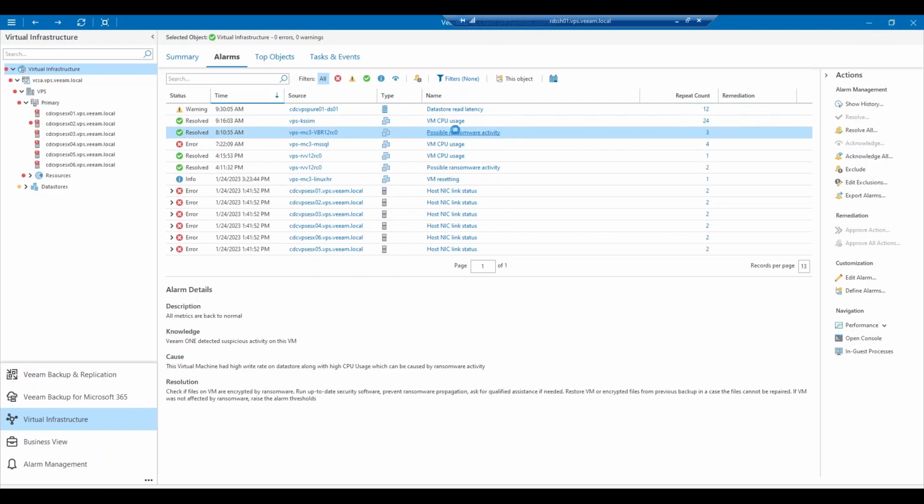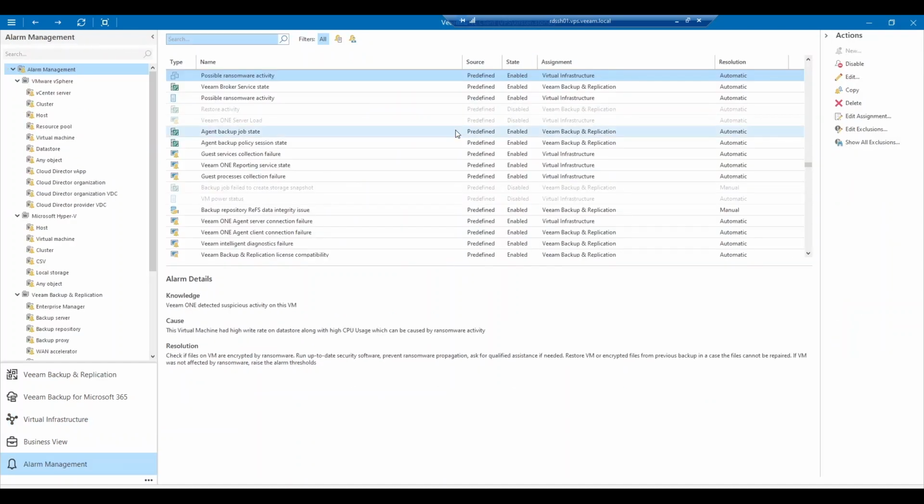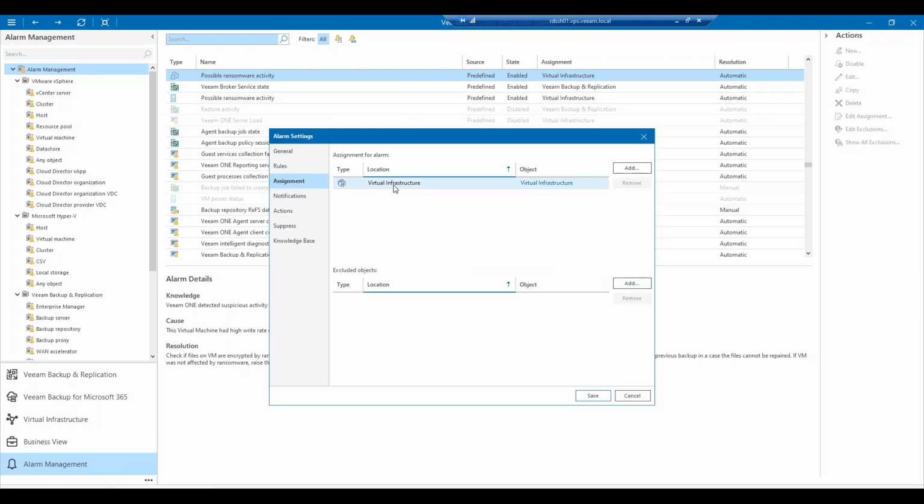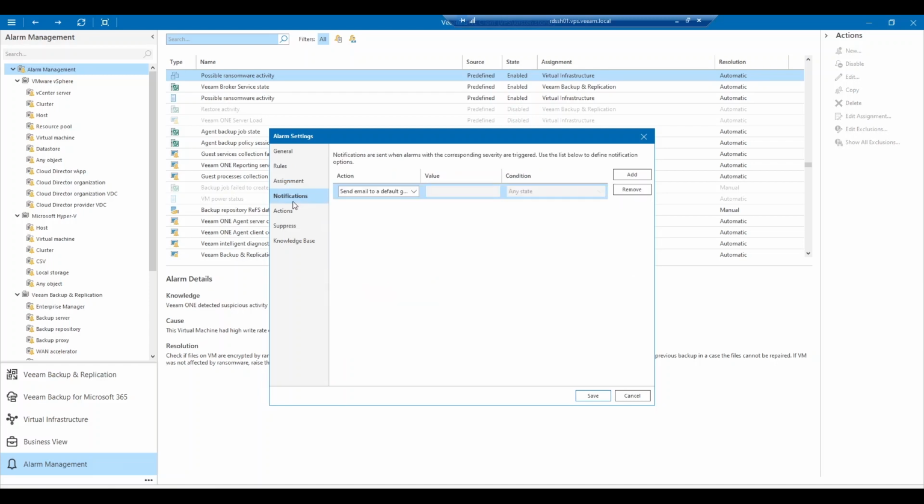If I click on this alarm, it's going to take me into the alarm management section of Veeam One. If I click on Edit the Alarm, I can see the predefined rules that have been set for that alarm. I can adjust these counters to fit my environment. I can also assign the alarm to certain parts of my virtual infrastructure. We can set up notifications so that we can be alerted if the alarm is triggered.